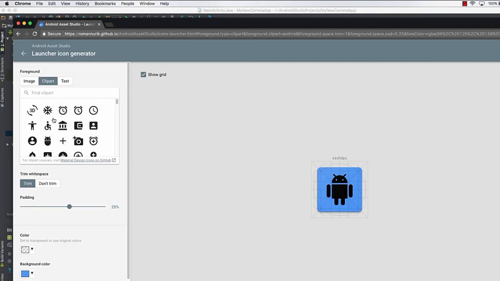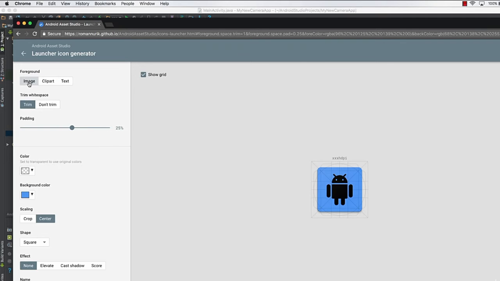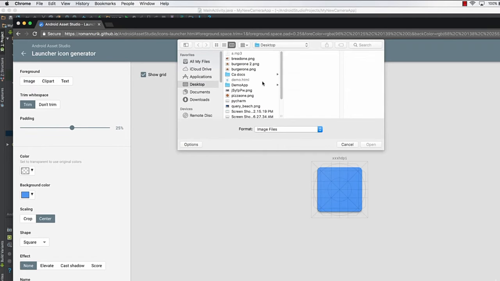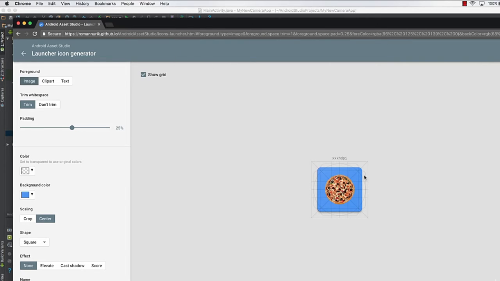But let's say you have already designed an icon and you need to convert it into those multiple formats. So what you need to do is select this image option, and here you could select any image which you want. So let's say we want the pizza image which we have used. Simply click OK or open. And as you could see, now your image is loaded up over here.